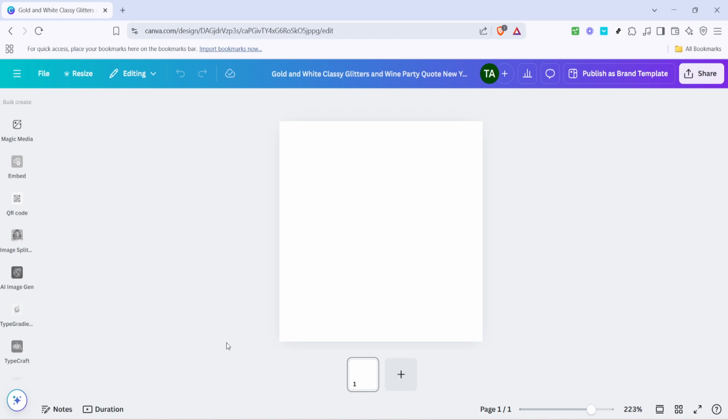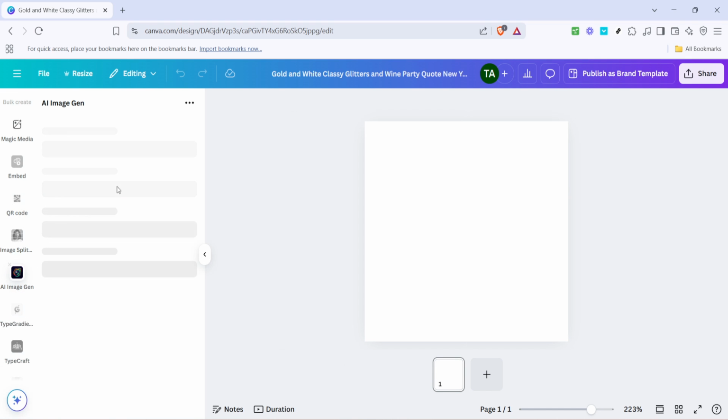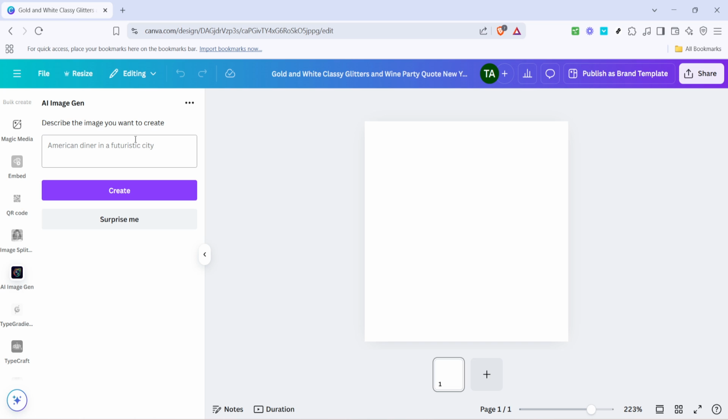Once you're in the Canva editor, you need to locate the AI image generator. You're going to want to look for a button labeled AI Image Gen, which is typically situated on the left panel of your workspace. This feature is designed to streamline the process of creating bespoke visuals, eliminating the fuss of starting from scratch. However, if you're unable to immediately spot the AI Image Gen option, don't worry, just head over to the Apps section, which you will find on the same left-hand panel.